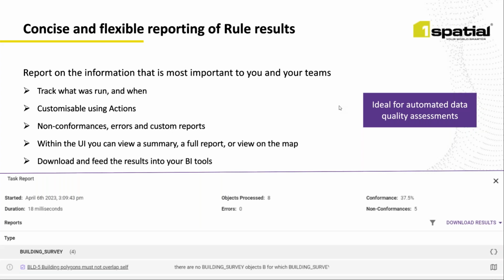So we saw what the task reports look like within the UI, but they can also be downloaded. That downloaded JSON file can then also feed your own internal BI tools, so it can integrate with tools that you already have available to you. And really, this is all about that traceability. It's making sure that we can track what was run and when it was run, but equally that we can track and manage the trends of the quality of our data over time. And hopefully, what we'll want to see is an uptick in that data quality.